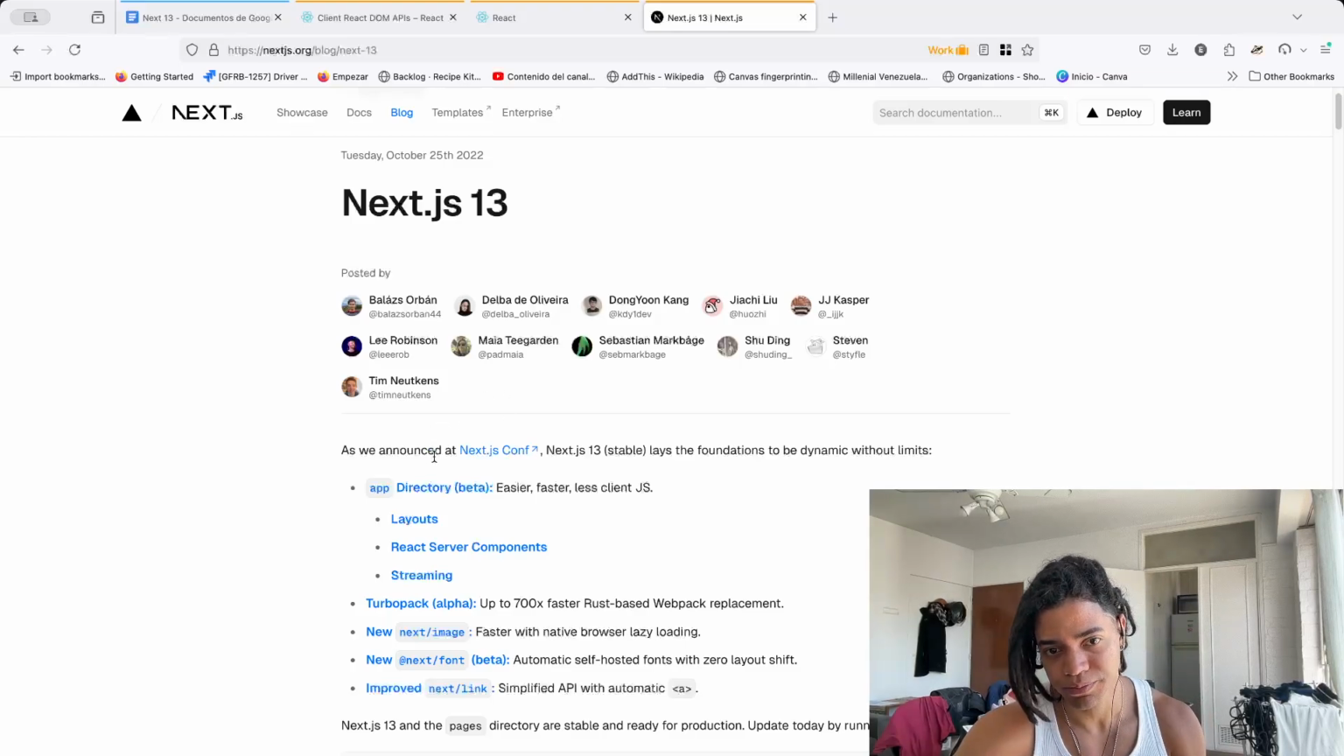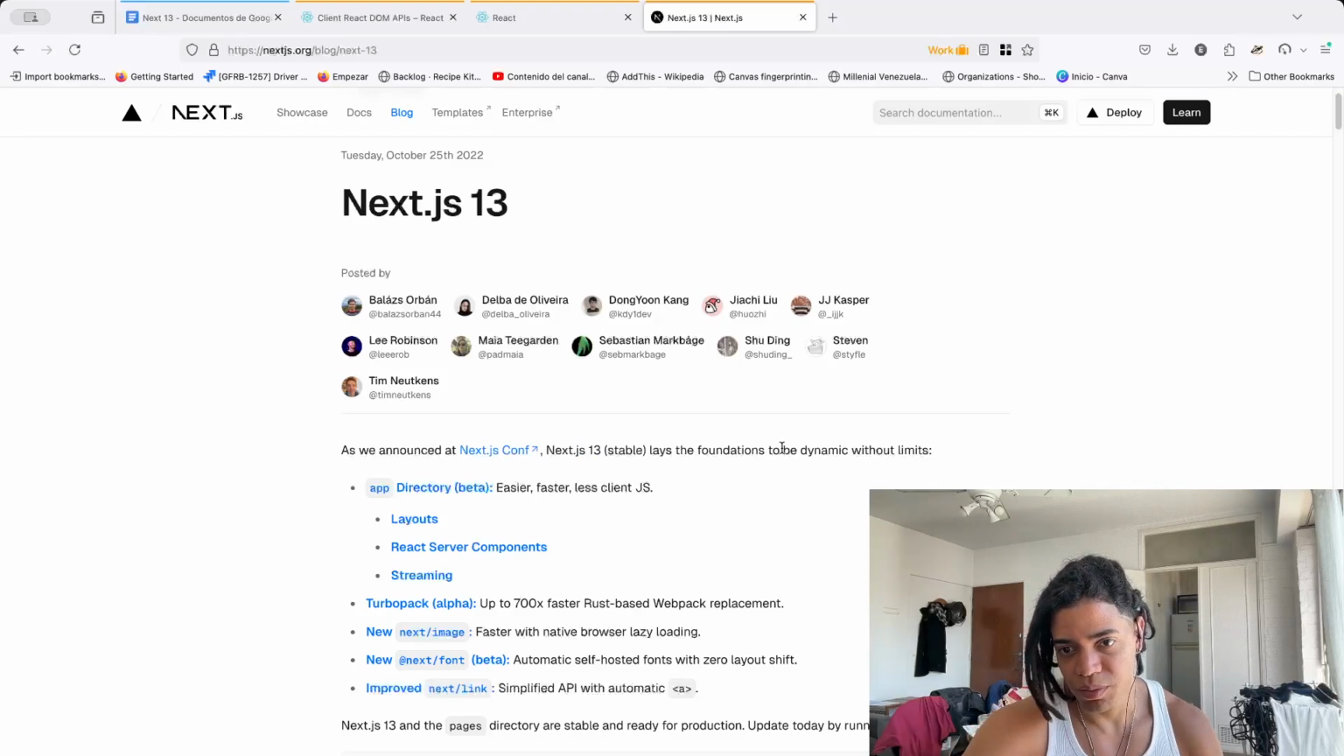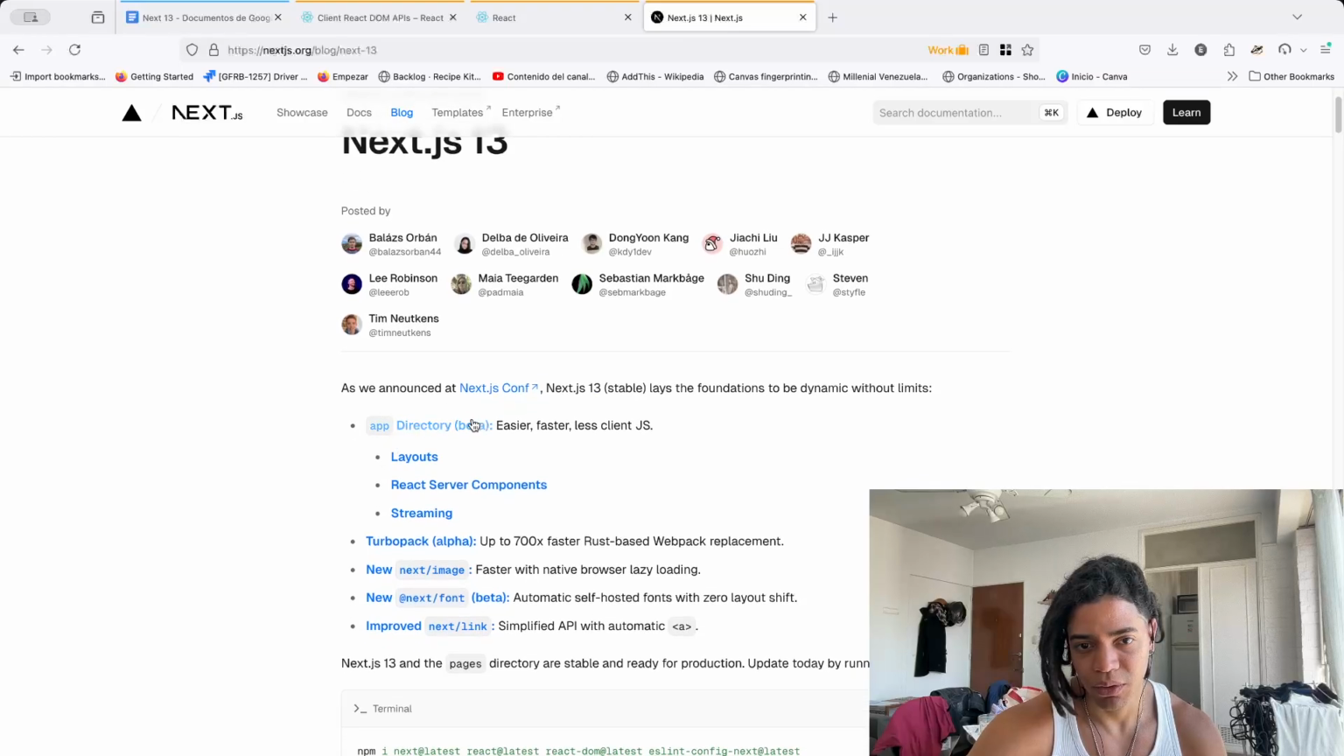So from that, you try to take the best decision as possible. So we announced at Next.js Conf, Next.js 13 stable lays the foundation to be dynamic without limits. App directory beta, easier, faster, less client JavaScript code. This is the app directory, where now it becomes stable, right? And here, when you define your layout, React server components, and streaming. This particular concept here.